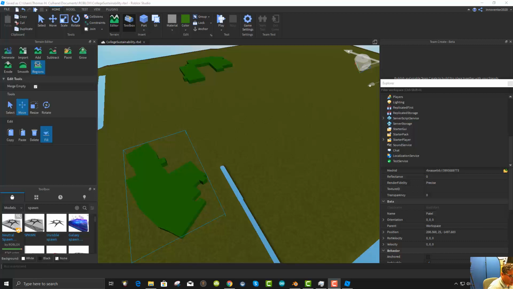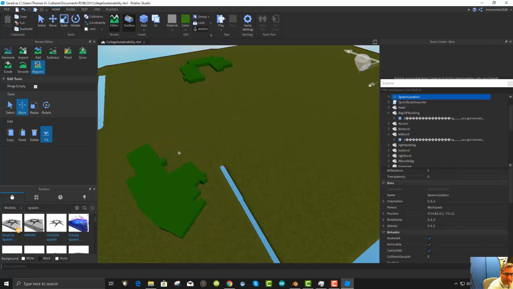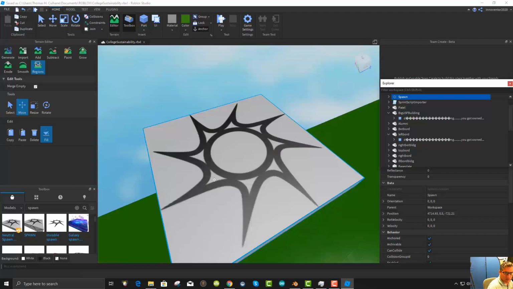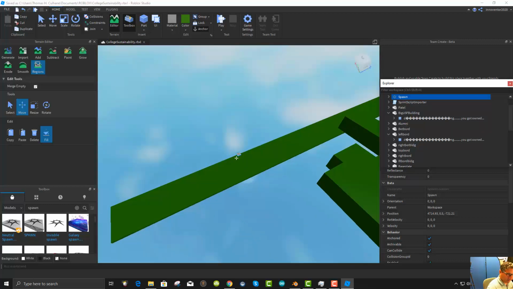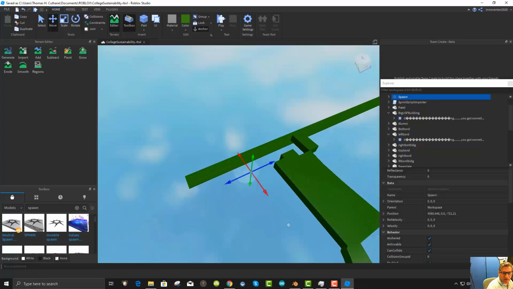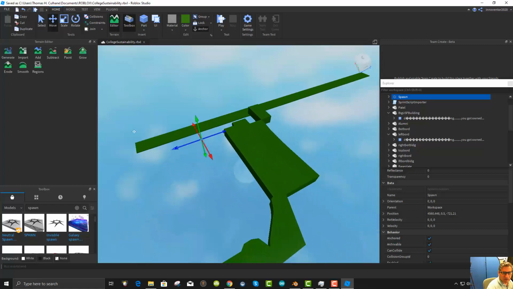Oh, where did it go? Oops. Didn't mean to rewrite the name. There it is. That spawn point way over there. So I need to move it. And how did the spawn point end up way the heck over there? That's not good. So maybe I'm just going to delete it and try this again.